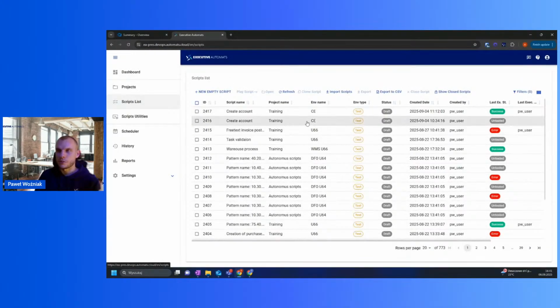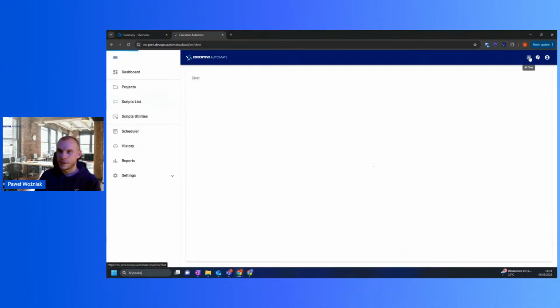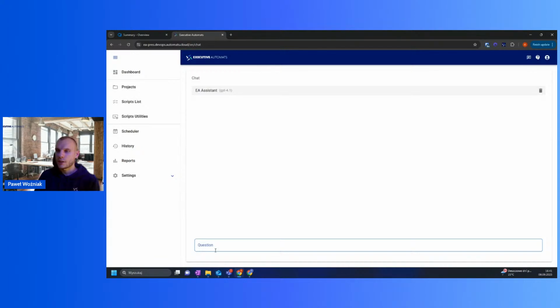Right now I will prepare a few scripts with the extension, but before I do that, let's jump to our next feature, which is the AI chat assistant. Next to the contact button, there is now an option to get AI chat. The AI chat assistant is an integrated LLM model. You can actually integrate your own LLM model into Executive Automats to have this assistant, which can answer some questions.